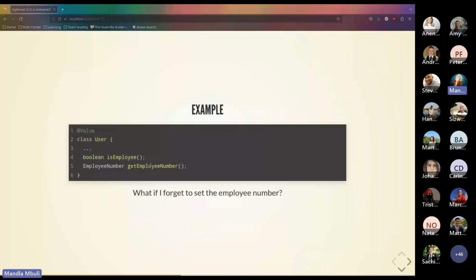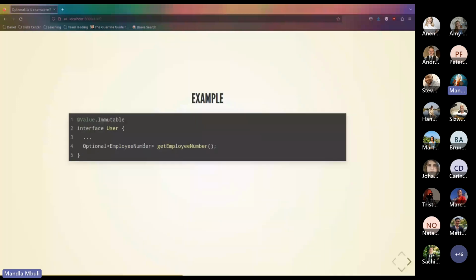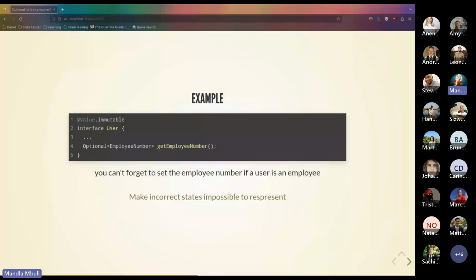So this is another place where null can help you, because optional can help you. You can combine these two lines into this one line, and you can answer the same question. If a user has an employee number, they are an employee. If they don't have an employee number, they're not an employee. Now you are in a situation where you can't forget to set an employee number if the user is an employee. This is now a redundancy check to increase the quality of your code. This, interestingly, is one of the principles that I like, which is make incorrect states impossible to represent.